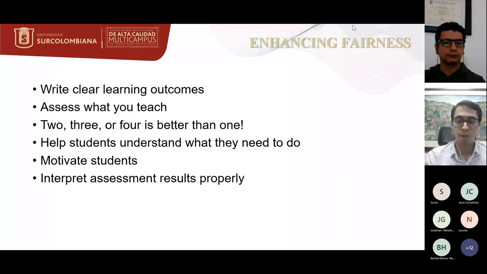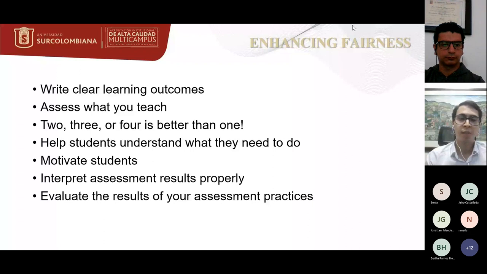And evaluating the results of your assessment practices. So this is also taking into account the students' voices, not only the voices from what coordinators claim about our practices, but getting and collecting those ideas in order to keep on improving. So this is one element that I wanted to take, and the reference is from Saski 2000.